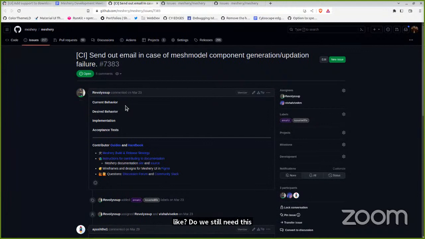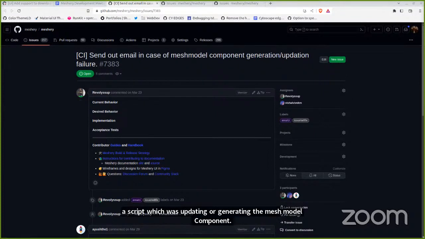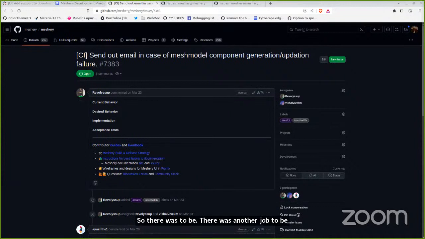There was a file generator.yaml which has a run script which was updating or generating the mesh model component. So there was another job to be added in case that run script fails, which will send an email to the maintainer at Meshery. I had that script ready, but Ashish was to share some secrets, and I didn't hear back from him. So I just wanted to know, do we still need this?